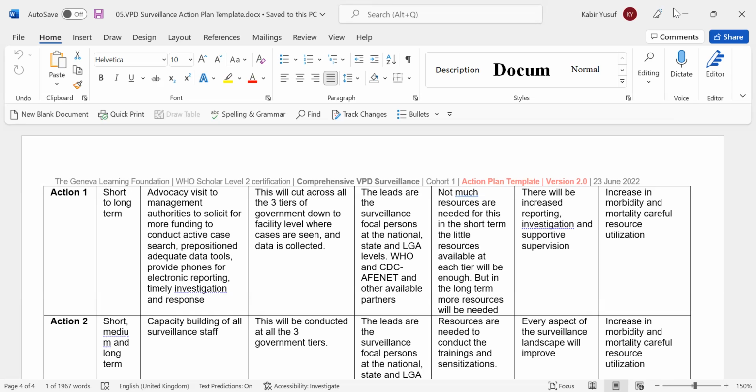And then for Kabir, I also wanted to mention, yes, I appreciate your detailed context. The advocacy visit, I thought, was a good idea, and India has given some suggestions for specifics you can put in there to make it more likely to succeed.